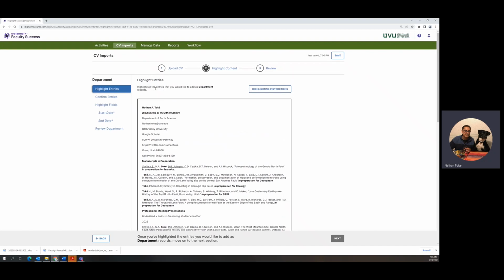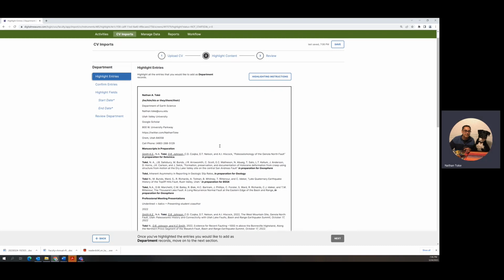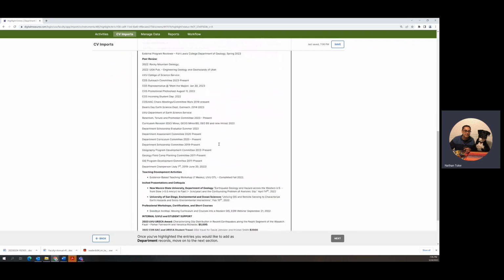So now I clicked OK. It's like, oh, here are the highlight instructions: all entries that you'd like to add as department. It's supposed to say service records, but hopefully you remember what you're doing.